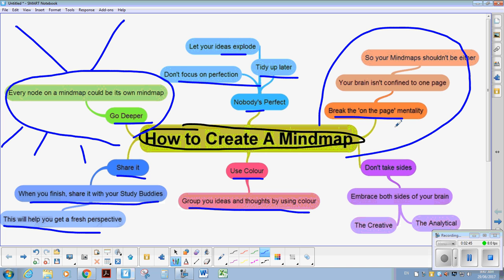Break the on-page mentality. Your brain isn't confined to one page. So if your mind map goes on to multiple pages, so be it. It's the way it is. When you're doing your inquiry question, there's often a pro and a con, or a positive and negative, and you might be taking sides. The mind map is not a place to take sides, because if you look at both sides of the argument, it helps you create questions to investigate later on when we create our survey. So your mind map, you can create.